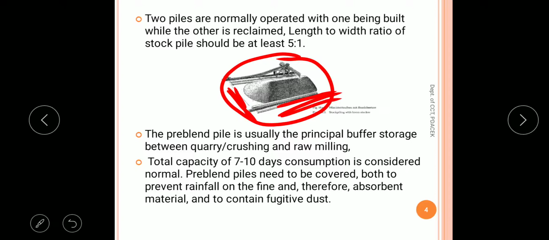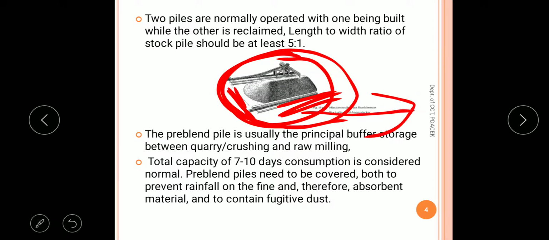There will be many stockpiles laid in the cement factory like this, so that if the mining has stopped or the primary crushing unit has stopped, the further process does not stop, because they have the storage of raw material. They store the raw material in this way, and they are stored in a roofed or closed area, so that there is no rainfall.